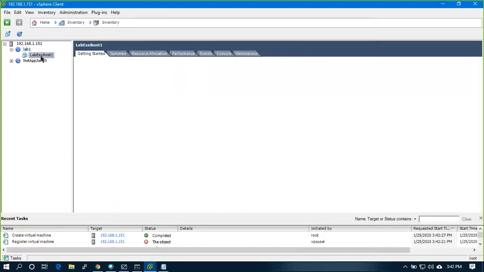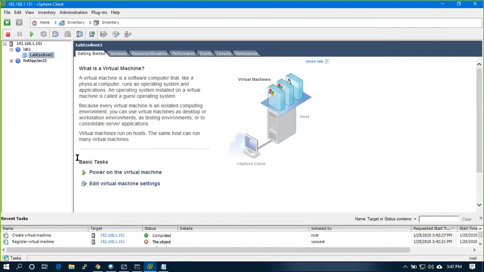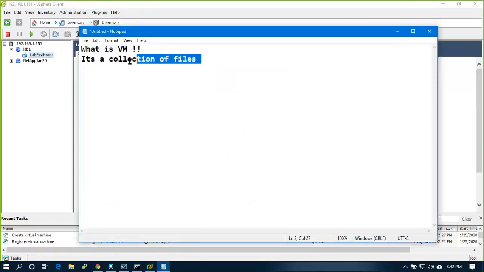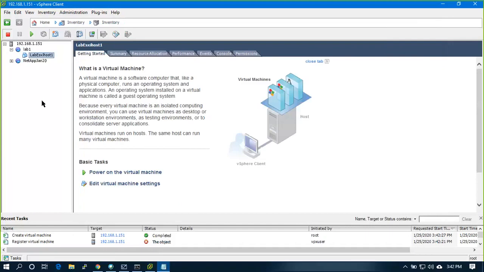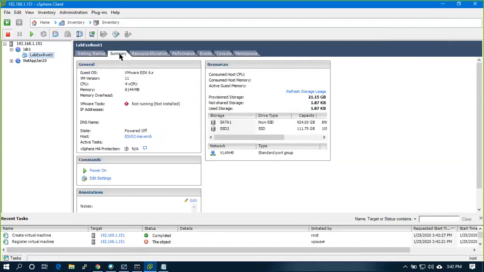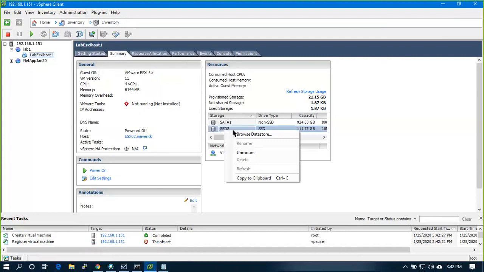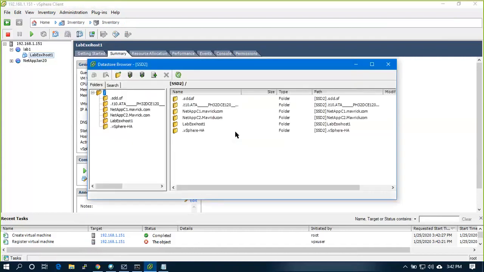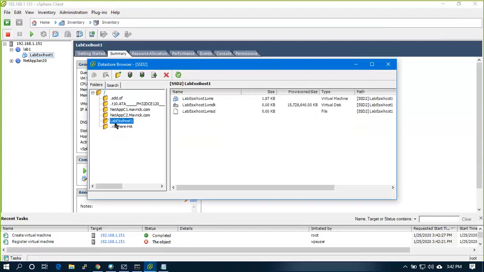Now I said a virtual machine is a collection of files. The virtual machine is created. Where are those files located? Select the VM, go to summary, and you'll see two different hard disks. You select the SSD one. Browse data store, and there will be one folder with your VM's name.